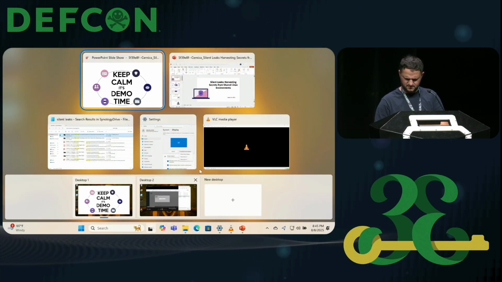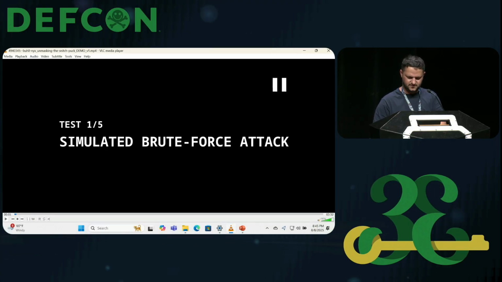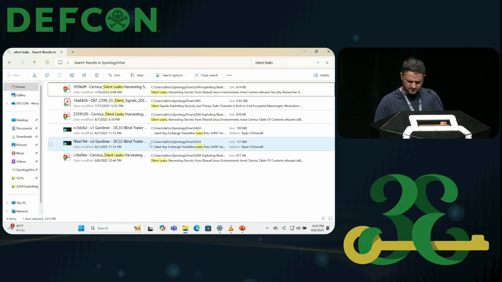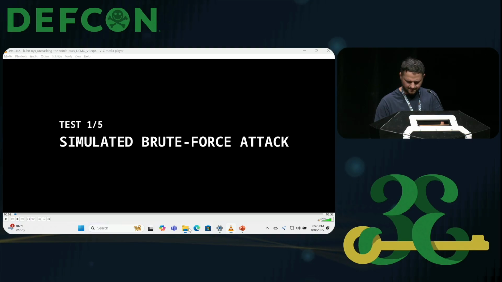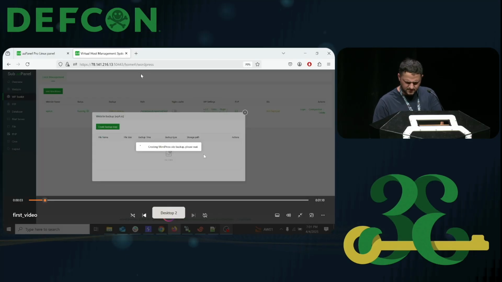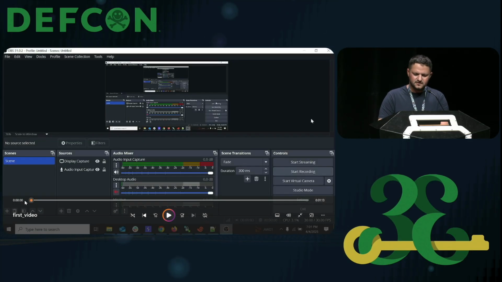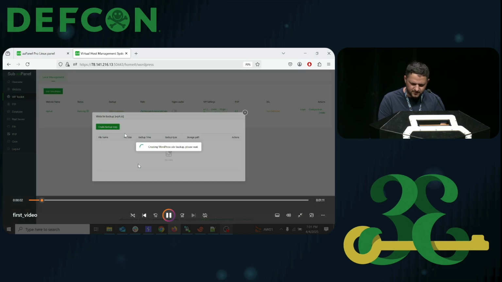Okay, let me go on to the first demonstration. In this demo, it's about a panel, which is web hosting software, where right now I create a backup copy. I already created the backup copy.